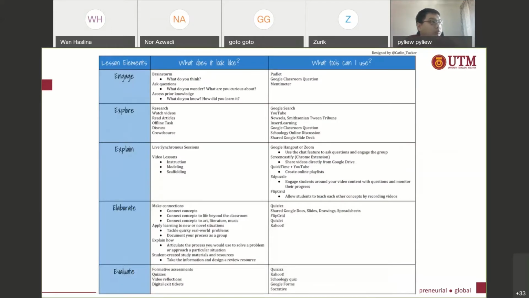Okay, I found this thing online where we have our CRO talking about engaging, exploring, explaining, asking students to explain something, to elaborate something, to evaluate something. We will need to have the correct tool to help us to do all this demonstration to the student. When we try to engage students, we can have Padlet, we can have Google Classroom question, we can have Mentimeter.